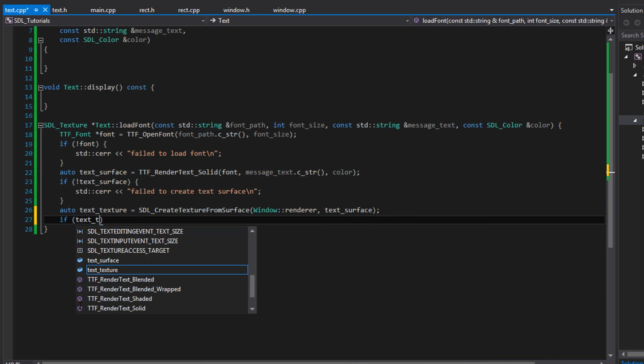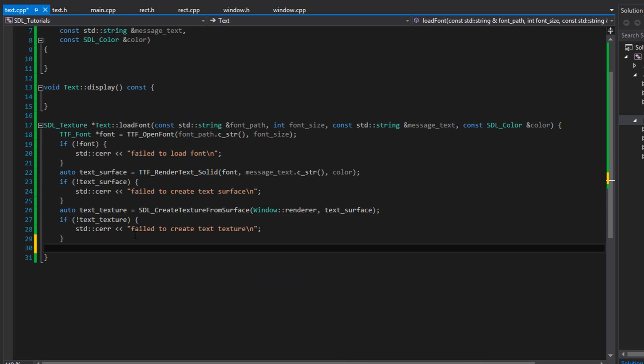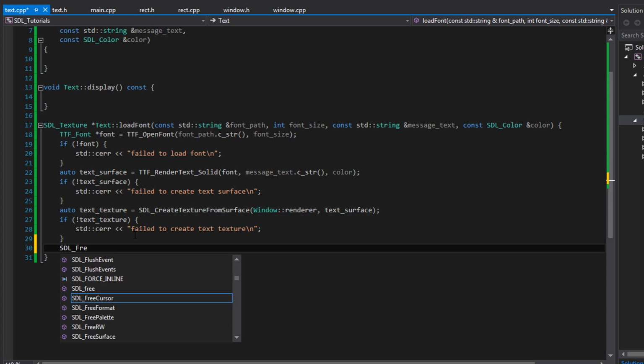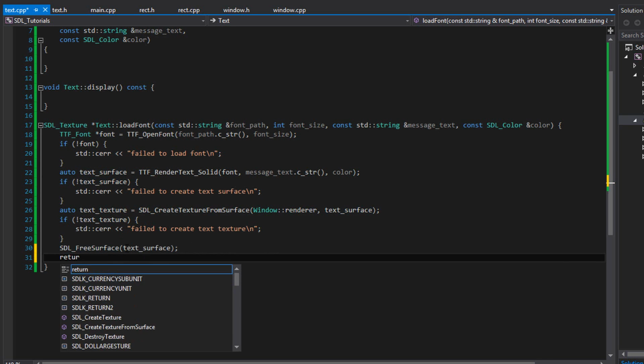Once again, we're going to check if it was made successfully. If not text texture, we could go ahead and copy this message. Failed to create text texture. And now at the end of this function, we can actually free our surface that we made because we don't need it any longer. SDL free surface, and pass in our text surface. And we can return the texture we made.